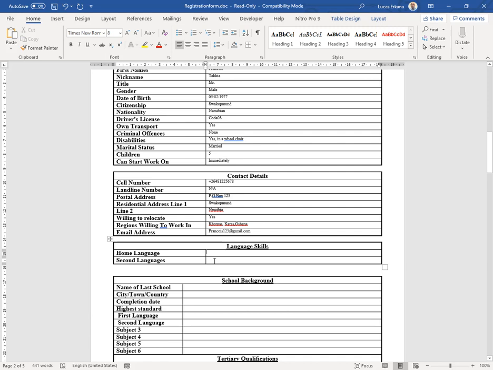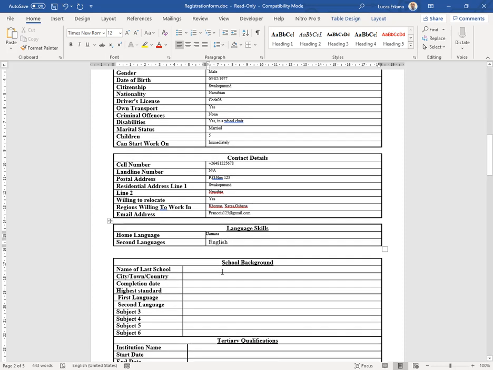Home address. Home language. I can put in Tamara, Herero, Bamboo, any language that you speak at home. And your second language, say for instance English, would be your second language. Name of last school. Sophomore, secondary school. Okay, what city was that? Sophomore. Namibia. Okay. Completed date, December 2, 1989. Okay, that's the year that you finished your grade 12 probably.